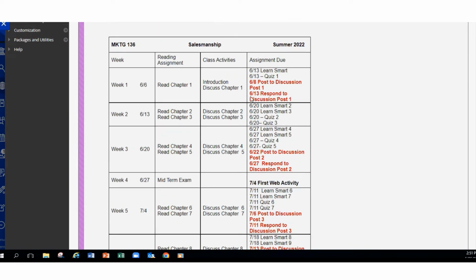Now, the only thing that has a hard due date would be the discussion post. Discussion posts have to be turned in by the due date. So this first one has to be in by 6/13. And I've got two dates on here. 6/8 is when you first go into the discussion post. I'll show you that in just a minute. You watch the video and answer the question. And then by 6/13, you've got to respond to two of your fellow students about their posts. So 6/8, you post your answers to the questions. By 6/13, you respond to two of your fellow students.